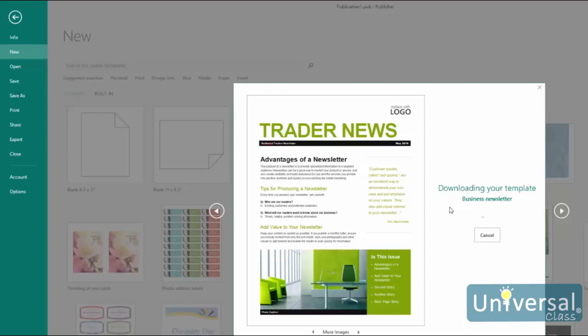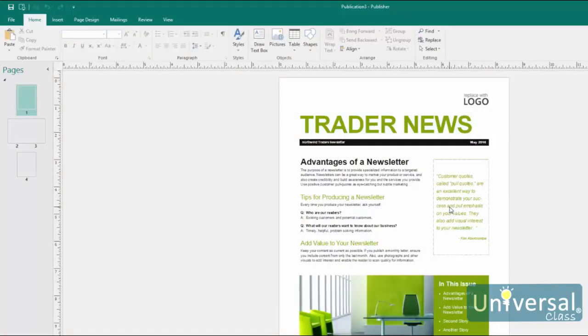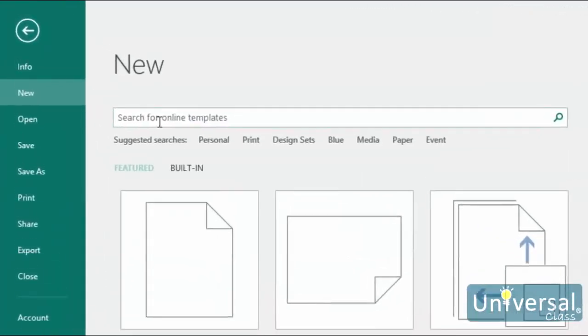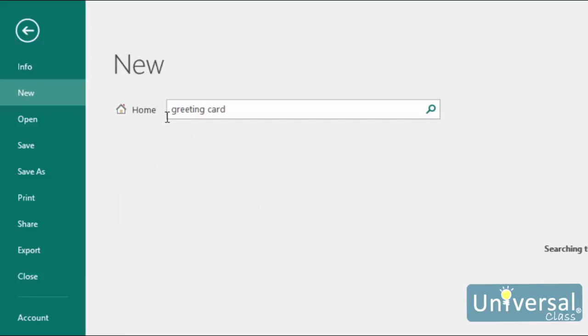You can also use the search feature to find a template that you want. The search feature is located at the top of the templates in the Backstage view, directly above the blank publications. To search for a template, enter the type of publication that you want to find. For example, let's say you want to find a greeting card. Enter greeting card into the search box. And then press enter.